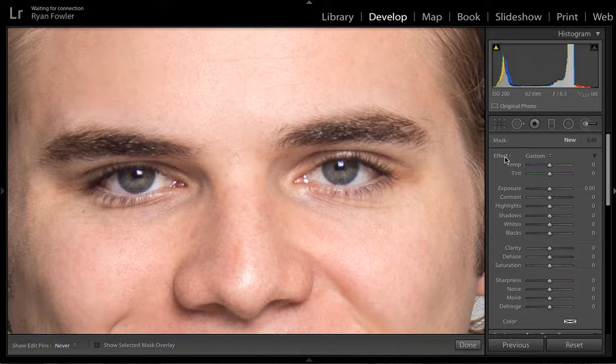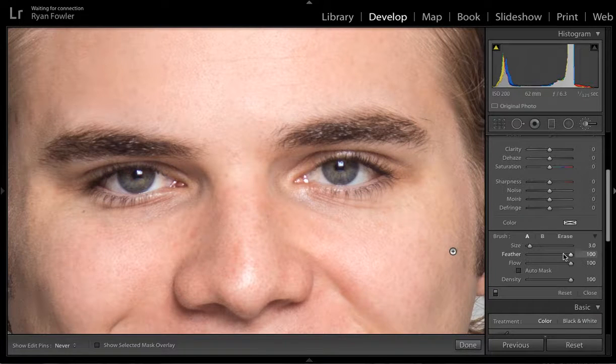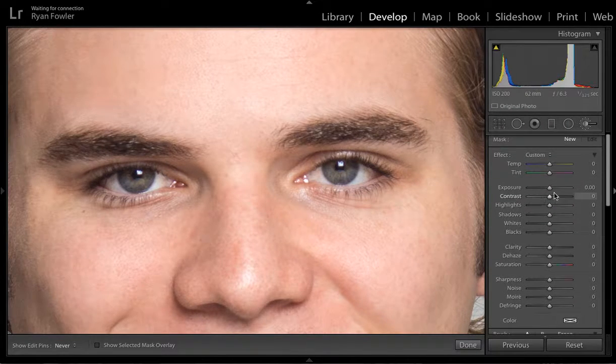So I'll pull down the adjustment brush. I'll double click effect so it resets all of these sliders. Then I'm going to bring my feather right down, and I'm going to make my brush size nice and small as well. To start with, so I can actually see where I'm working, I'm going to boost my exposure a little bit. This is going to make the whites of my eyes really stand out. So I'm just going to draw around the whites in here.